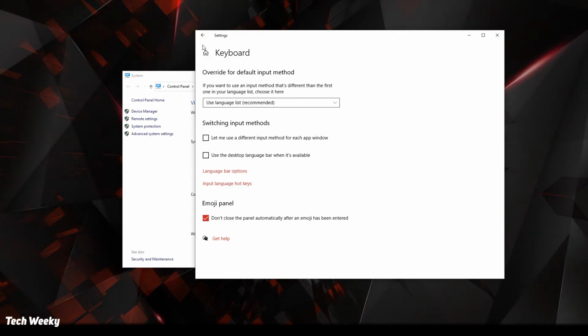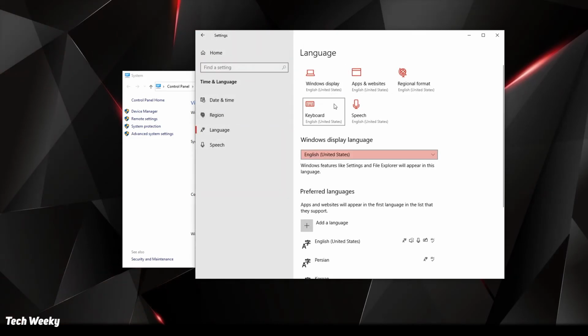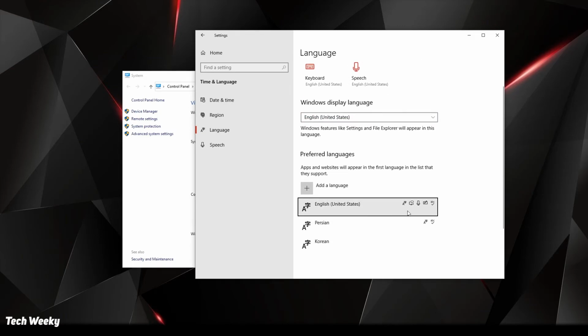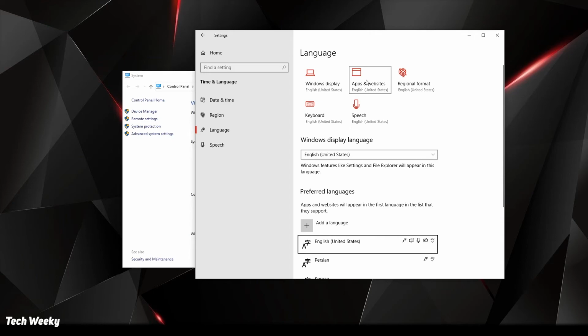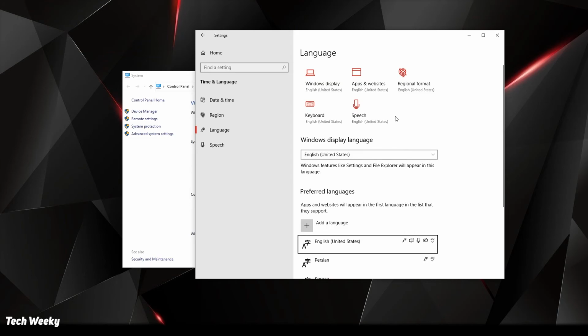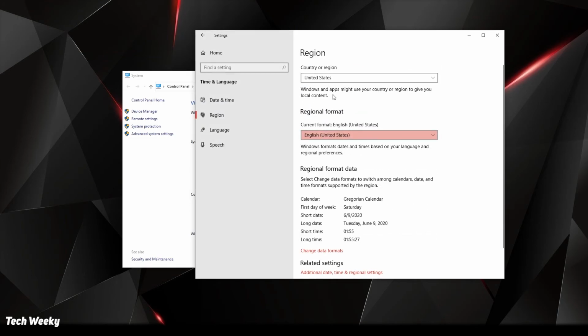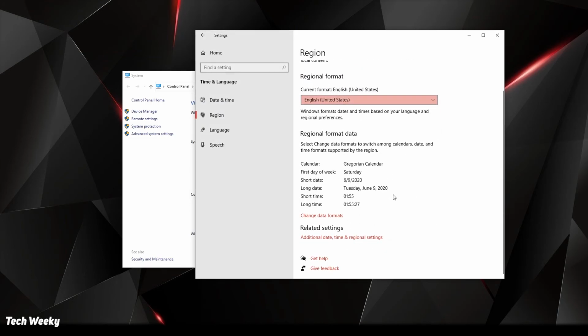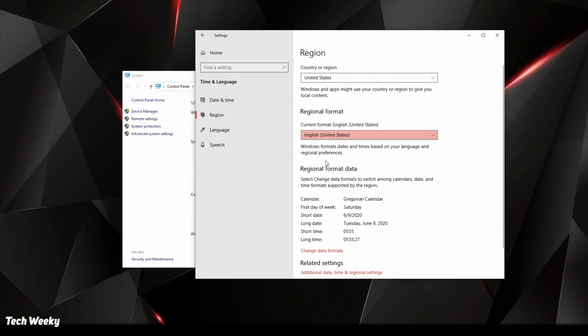And now the Windows display language is here, English, United States. Apps and websites is here, English language, United States, as you can see here. Text to speech installed, speech recognition installed, handwriting installed, basic typing installed, language pack installed. This will use the English language by default. Regional format, you can change it here to wherever you are, and it will update your time and calendar.